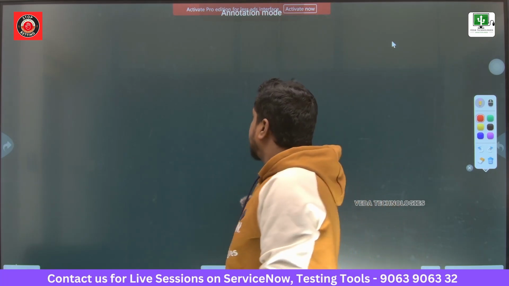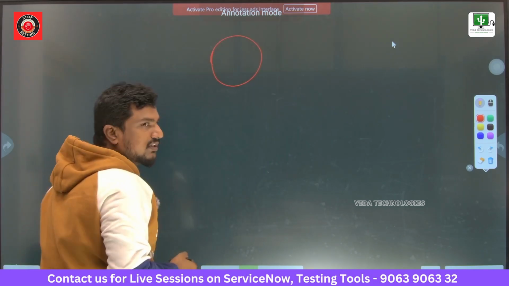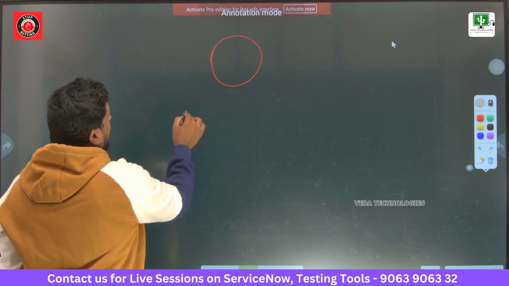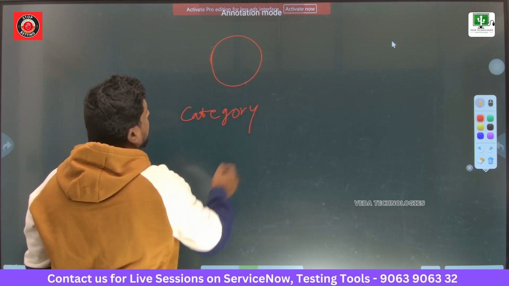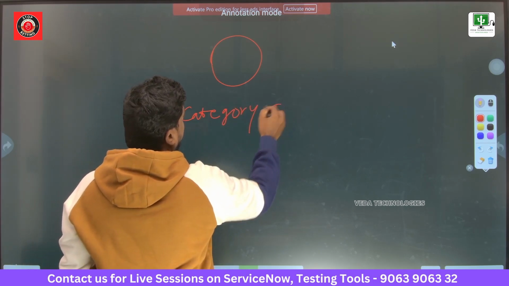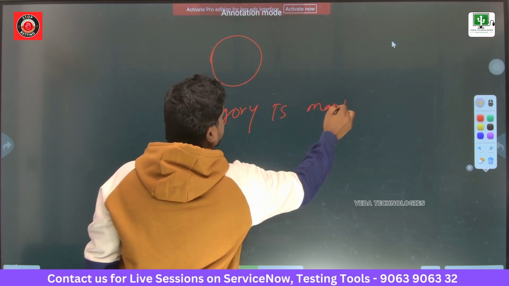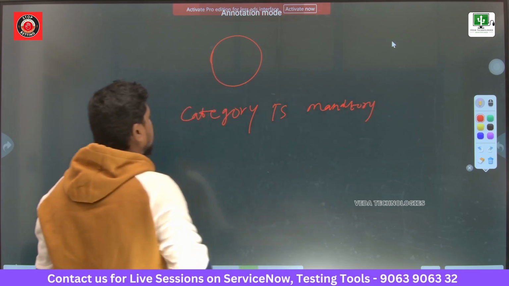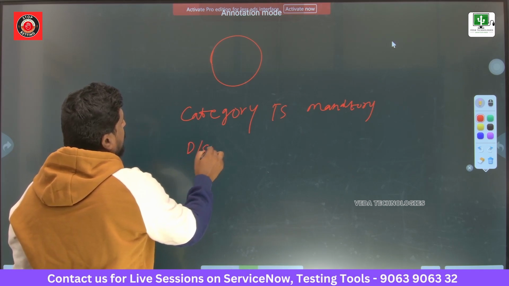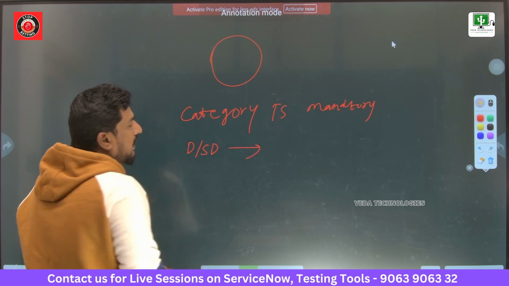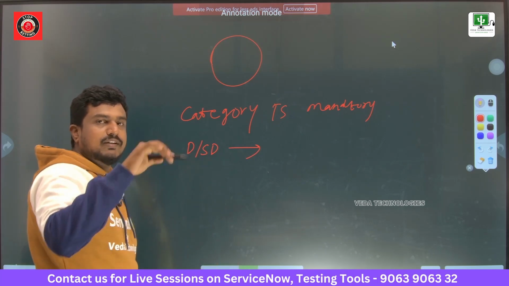The requirements are okay. Whenever the form is loading, I want the category field to be mandatory. And next, I want the description or short description to have a default value filled out whenever the form is loading.